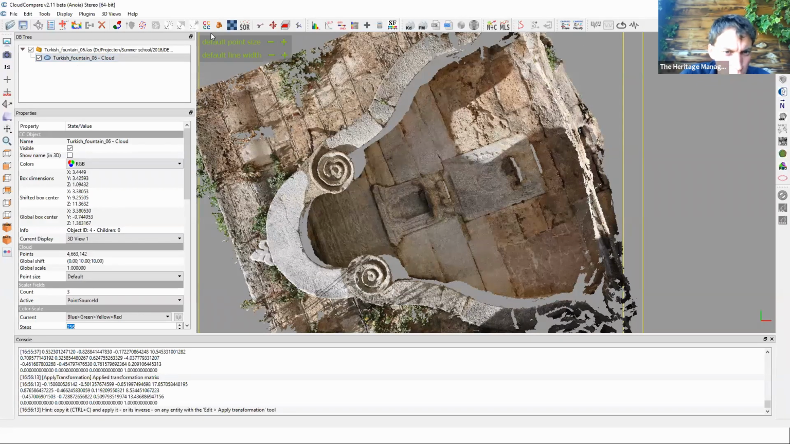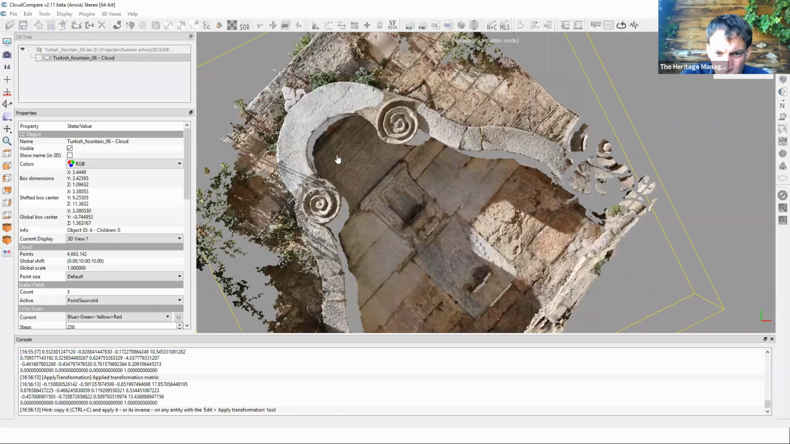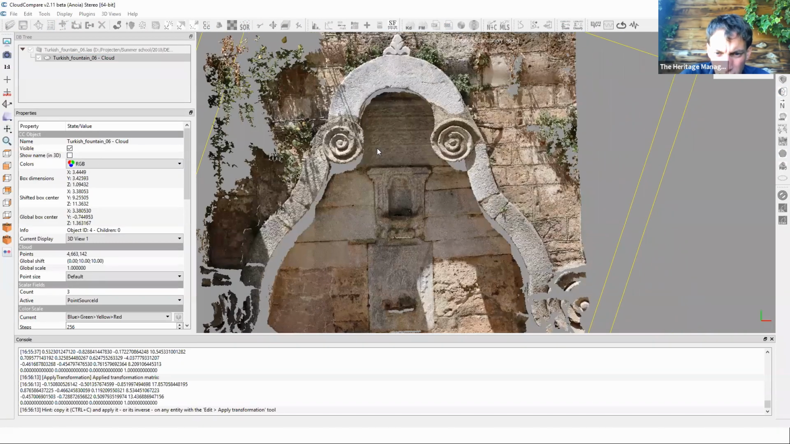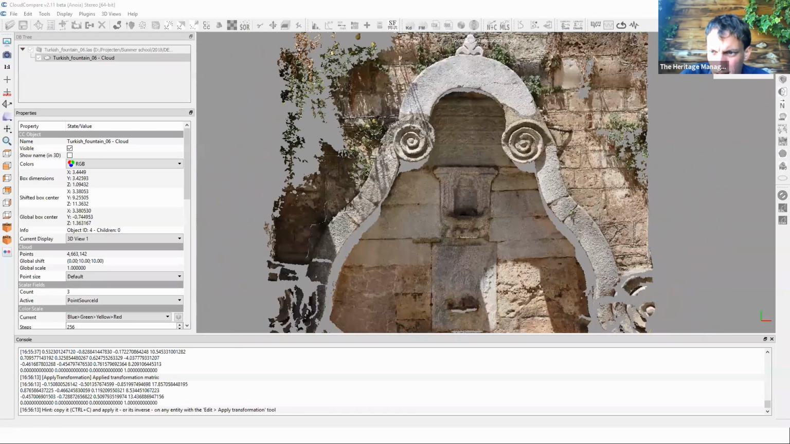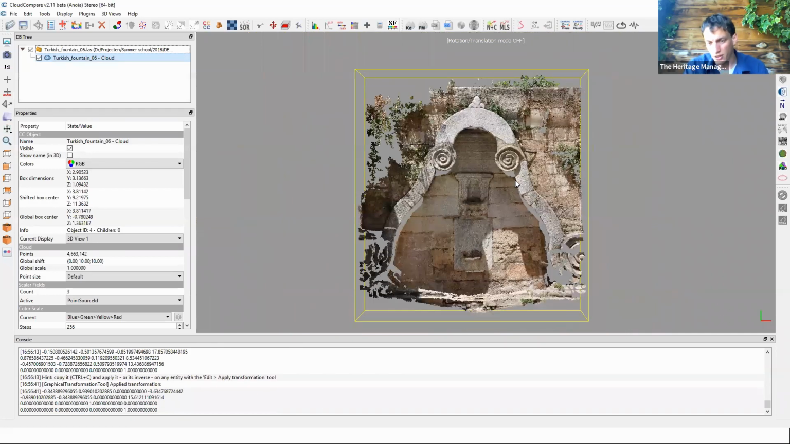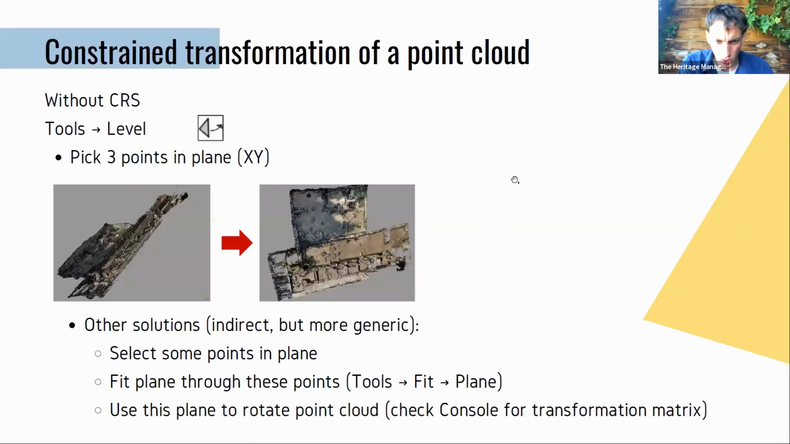If you want to rotate this point cloud afterwards, you can just say, okay, let's rotate around the Z axis, and we can rotate the fountain a little bit, maybe even translate it a little bit. And voila, we can use it in a later stage for DEM processing, or even to make some kind of pseudo orthophoto out of it. So this is a very useful tool if you want to work with locally oriented or locally transformed point clouds in CloudCompare, the plane level.